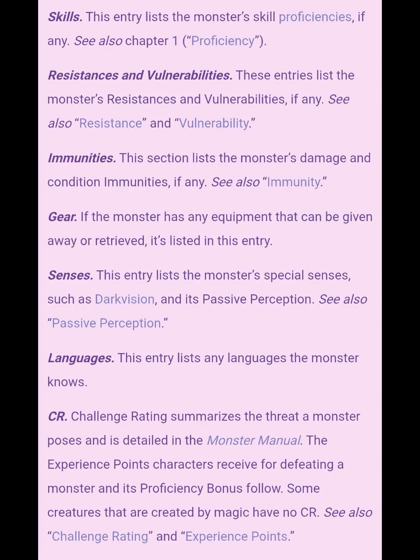CR. Challenge rating summarizes the threat a monster poses, and it is detailed in the monster's manual. The experience points characters can receive from defeating a monster and its proficiency bonus follow. Some creatures that are created by magic have no CR. See also challenge rating and experience points.